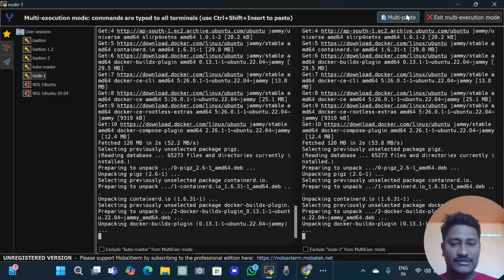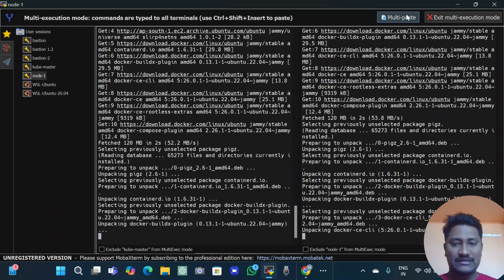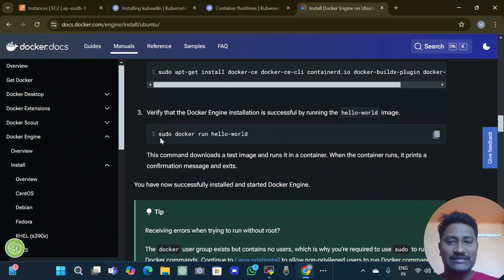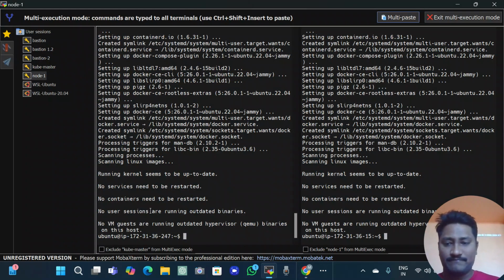So Docker is being installed. It will take some little time. Once it is installed, we execute this command to verify that the Docker Engine installation is successful by running the hello-world image. Whenever we execute this command, it pulls the hello-world image from the image registry, and then we can understand Docker is running perfectly. Okay, the packages were installed.